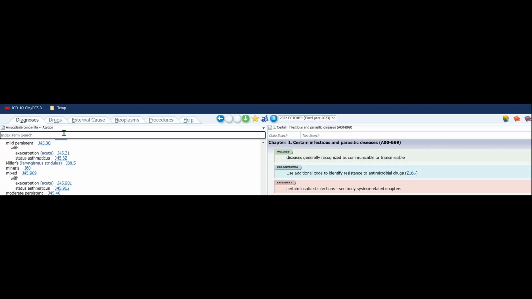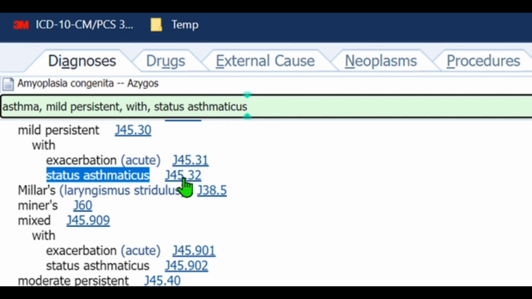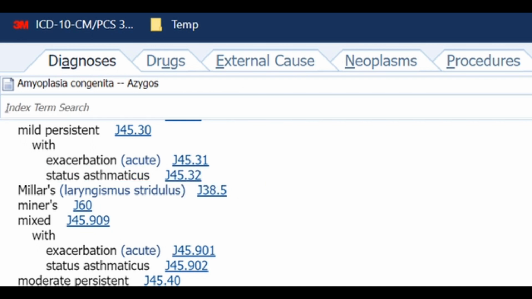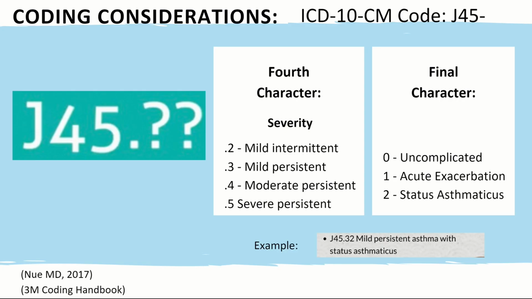For example, if we search in the index for asthma, mild persistent with status asthmaticus, we get code J45.32. This slide shows the different numbers associated with those different levels of severity. Here's my example.